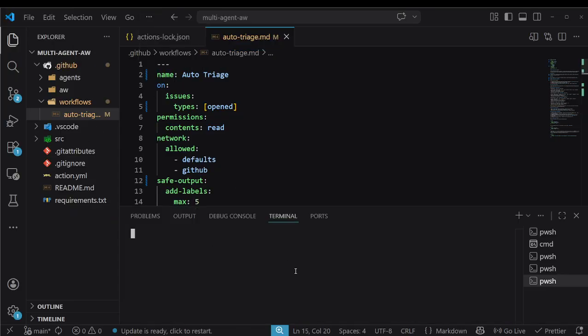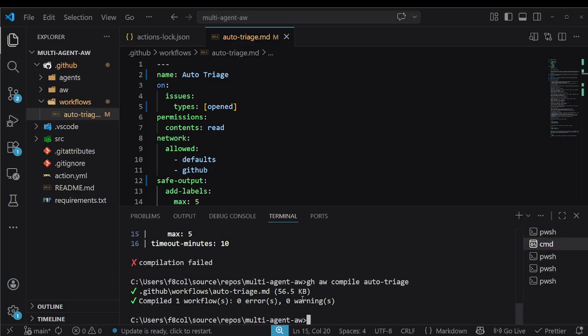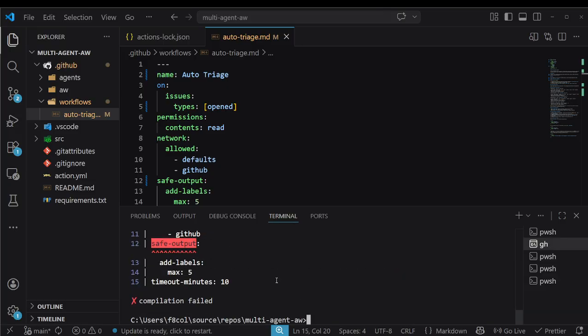So we're going to jump here. I'm going to open up a new terminal. And what I'm going to do is I already have the Agentic Workflows terminal utility installed. So what that means is I should be able to go, and we'll actually use it from the command prompt directly, I can go gh, which is the GitHub terminal interface, aw, which is Agentic Workflows. I want to compile my auto-triage. Let's click enter there.